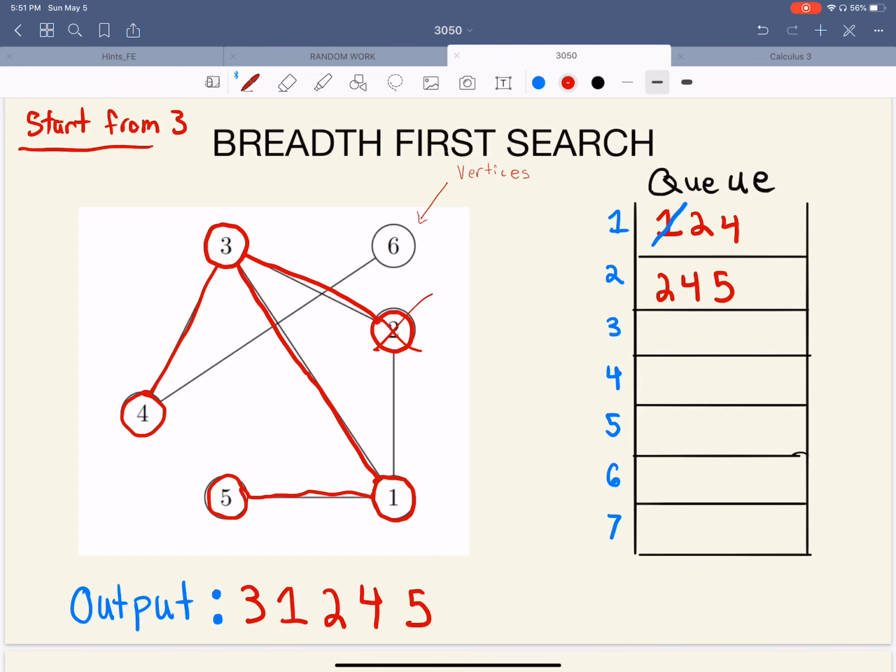we're actually going to go back to the queue, and we're going to go to the next one in line, which is 2. So at 2, we look for adjacent vertices, and as you can see, there are none. We've already used them all. So we DQ 2, and we end up with 4 and 5.